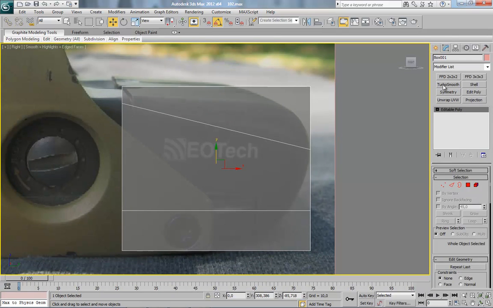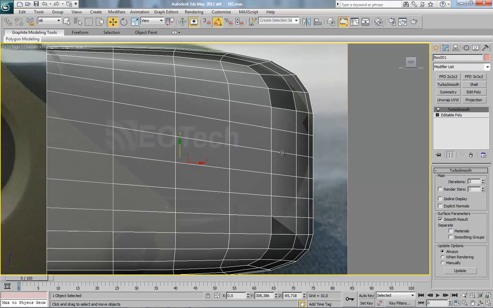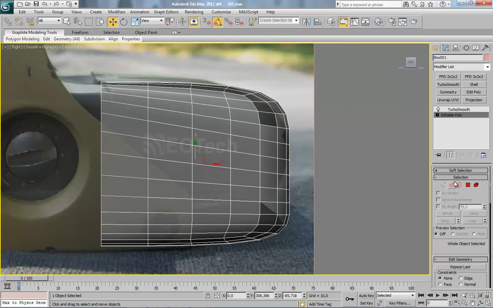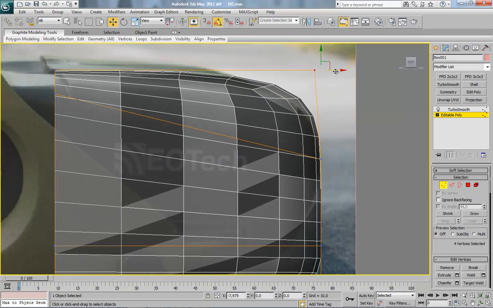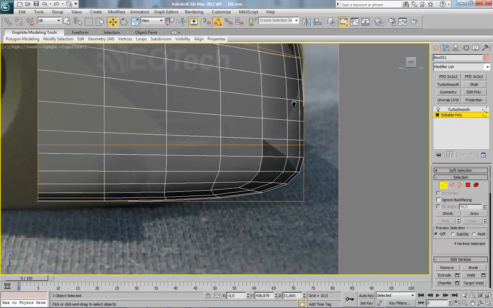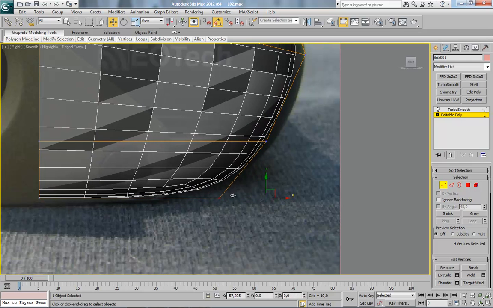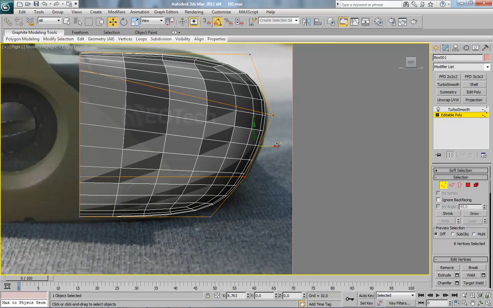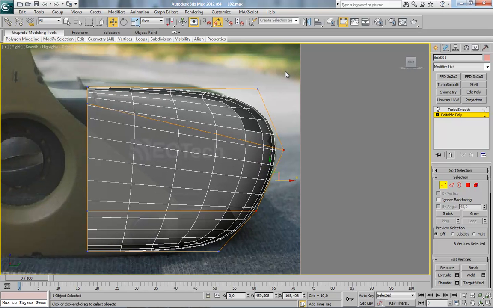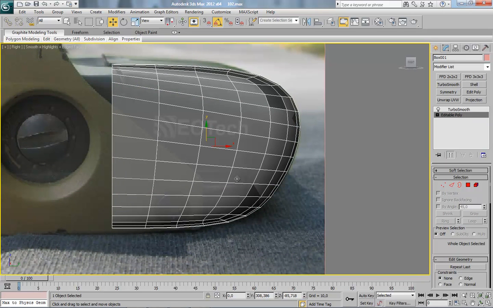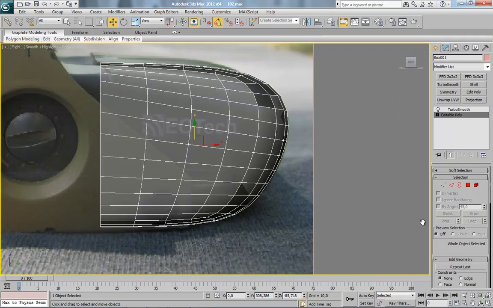Okay, now add turbo smooth. Now go to edit poly and turn on show end result on off. Now we can move vertex and we see how it will look with turbo smooth. Okay, I think something like that. And okay.